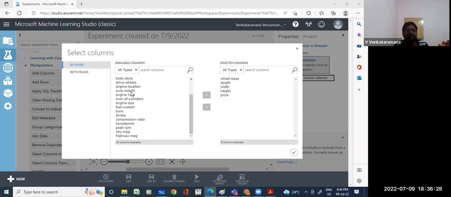Maybe you can keep the other features also, but price is mandatory because that is the target column. You may keep the body size, the fuel system, engine size, whatever it may be. But here I'm keeping only 4: wheelbase, length, width, and height, only for the demonstration. But the price column is mandatory.